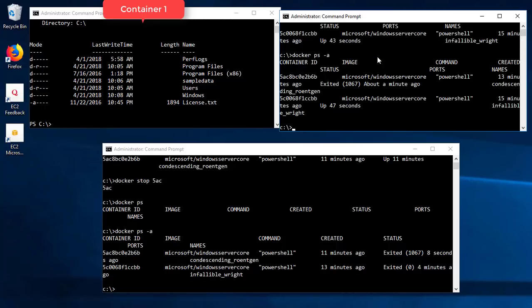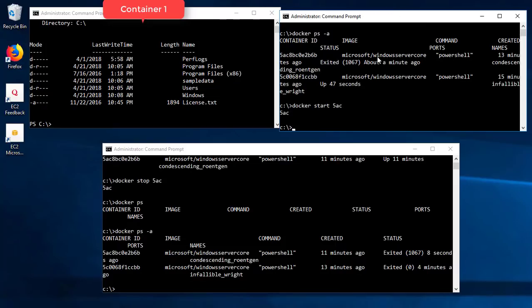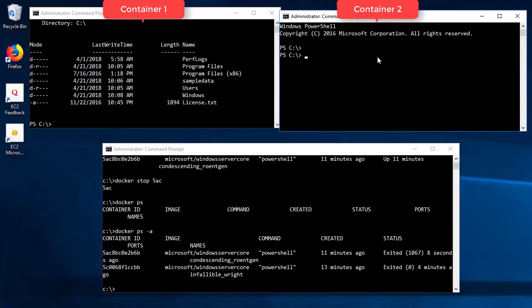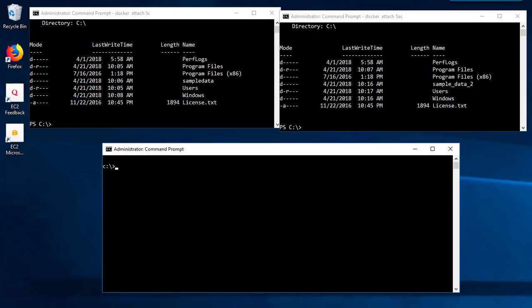If I type docker ps -a, you can find that the second container is still in the stopped state. So let's start that. I just give enough of the container ID to distinguish it from the rest of the containers. You don't need to provide the full docker ID. It started the container behind the scenes, and I'm going to attach to it so that I can type some commands inside. So I type docker attach 5ac, and then I go inside the container. If I type dir, you will get the sample data 2 directory that I created. When you stop a container, you are not going to lose the data inside that container. It remains in the running layer of the container.